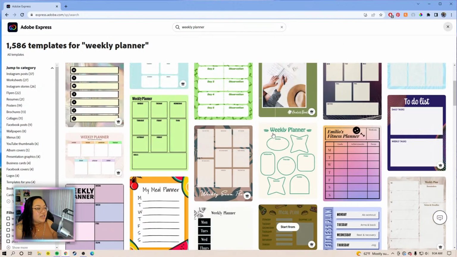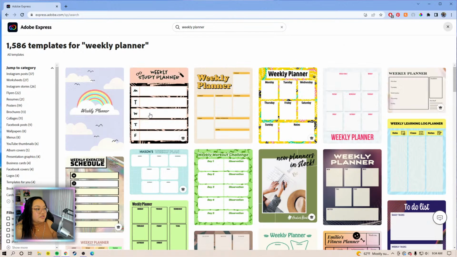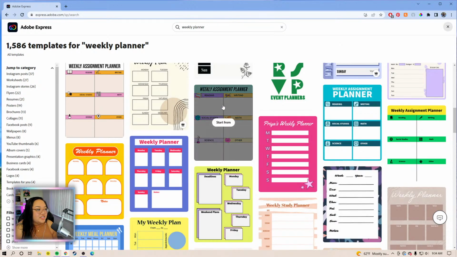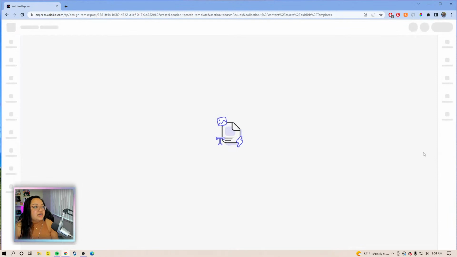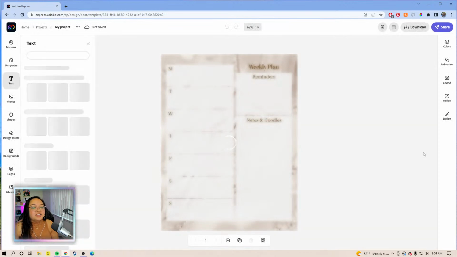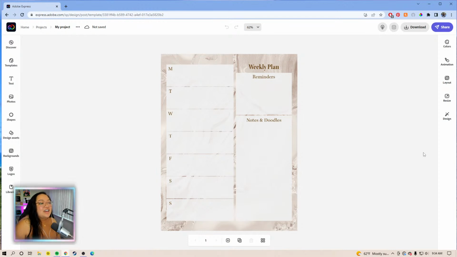Okay, so we're on the weekly planner pages. And so there's a bunch here. So there's studying, workout, all that stuff. We just got to find one that we like. Oh my gosh, this one's so cute. Weekly assignment planner. I love that. Okay, so let's go with this one. I feel like it's the most neutral. For me, when I pick templates, I like to find ones that are easy to customize or look easy to customize. And I find this one's neutral enough. There's a background, there's text, super easy to customize. And so we're just going to go ahead and work with this.